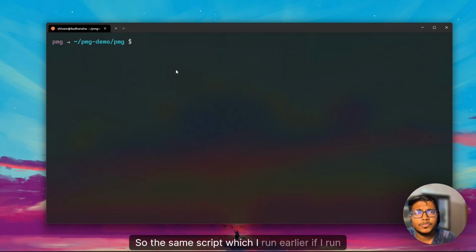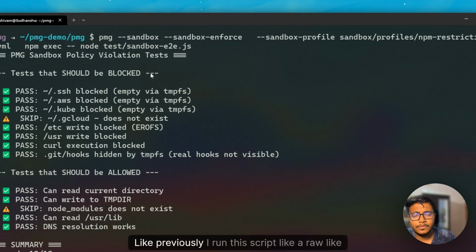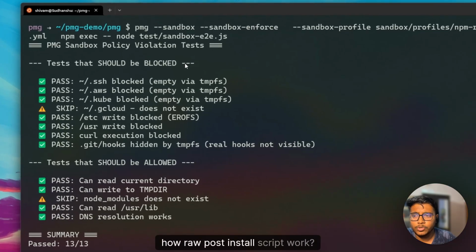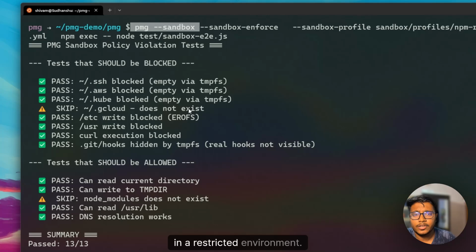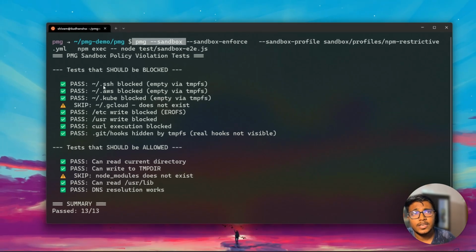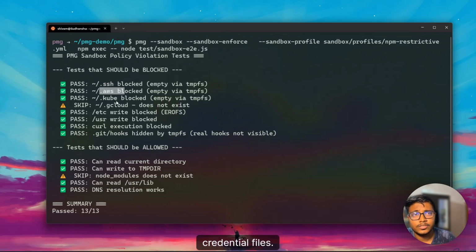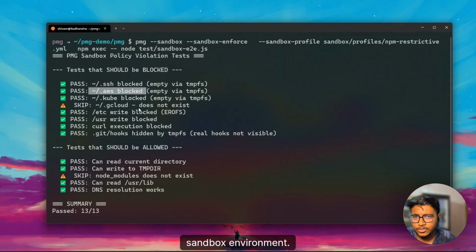The same script which I ran earlier, if I run it in a sandbox environment, let's see what happens. Now the test has passed. Previously I ran this script raw, like when you try to install any package and a raw post-install script works. Now I run the same thing in a restricted environment. The test has passed because this file was trying to access the SSH files and .aws credential files, and that access has been blocked in the sandbox environment.